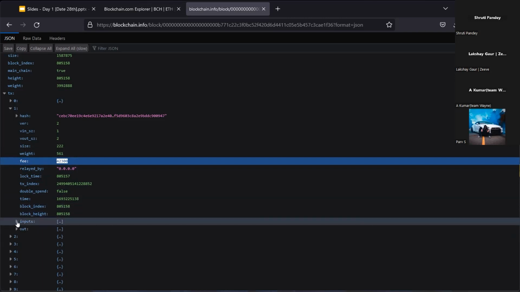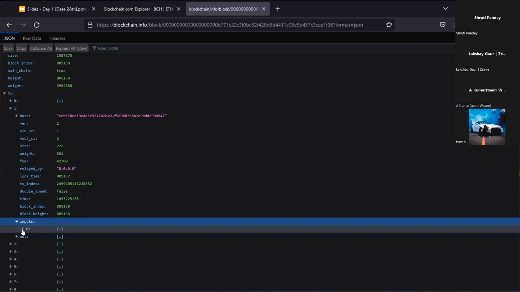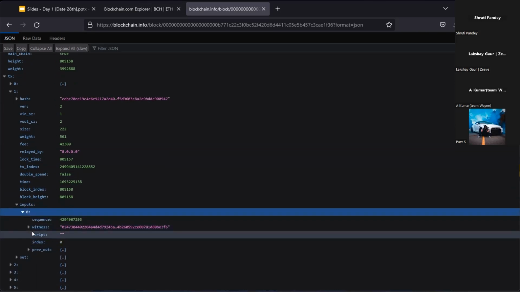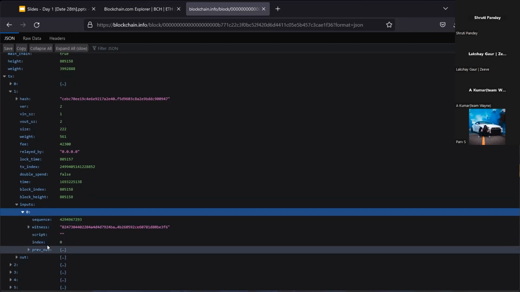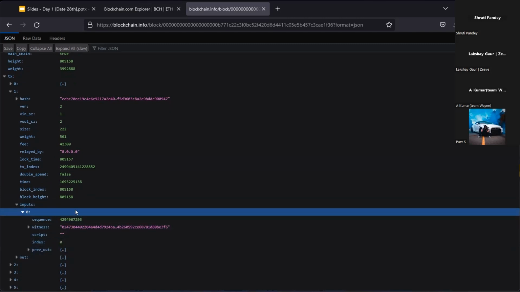Okay, so the inputs are the funds that you own. Okay, so this means a transaction that was generated for this address, right?